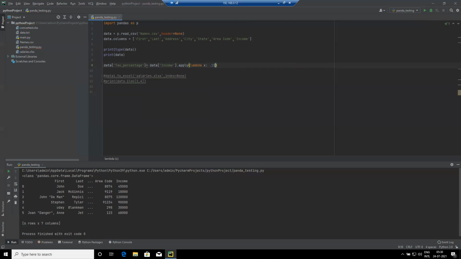It will be 0.15 if it is between 10,000 and 40,000, else it will be 0.2 if it is between 40,000 and 50,000, or else it will be 0.25. Okay.